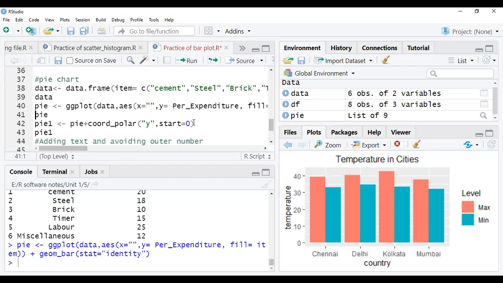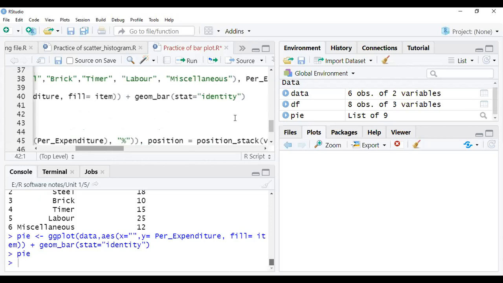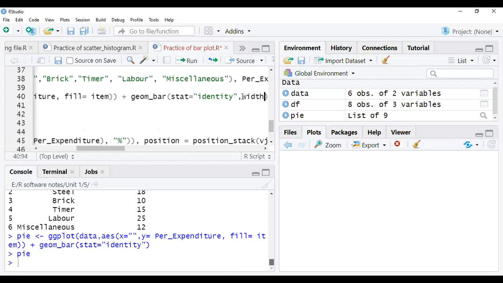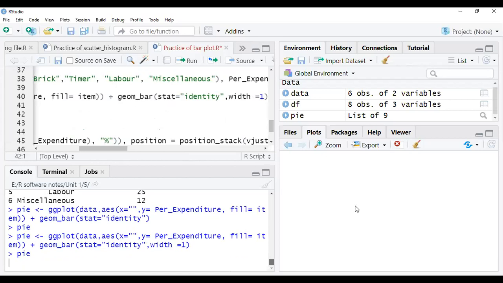Just execute pi. It will take a few seconds because it's doing all the calculations. It will show you that. Oh, it's not showing. Okay, just type here comma, width is equal to 1. It will be the output. Let's see. Oh, great.